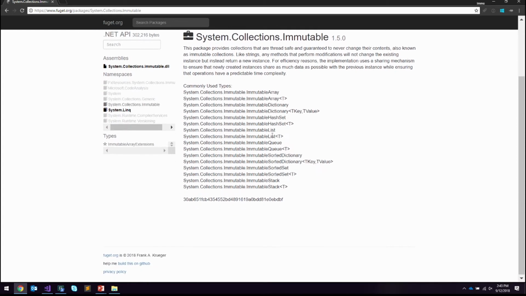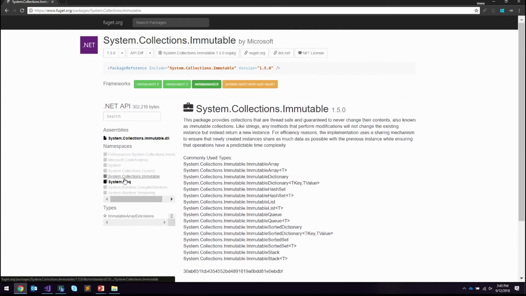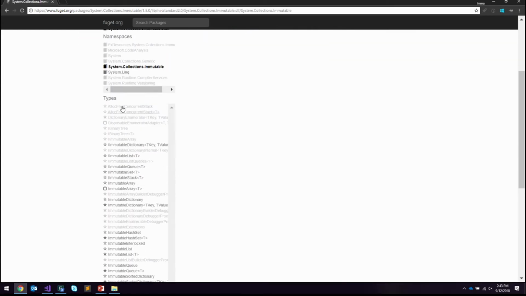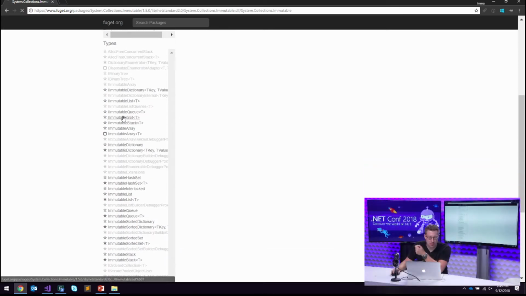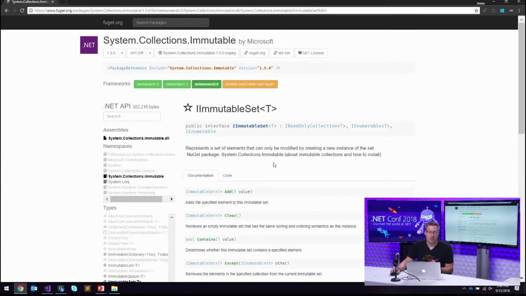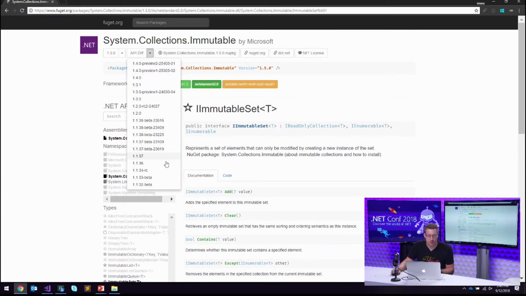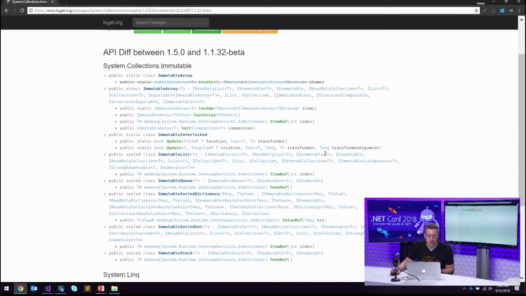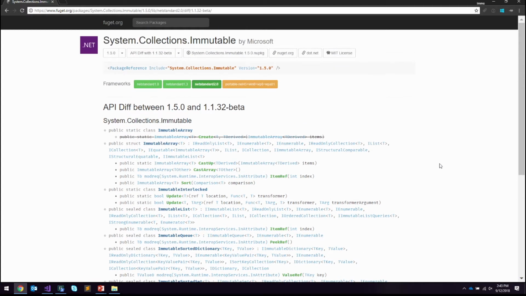So what's cool on this website is you can actually browse the contents of the assembly. So you can see, oh, there's an immutable namespace, there's an immutable set, and here's the API service of those guys. But even better, you can do diffing. You can say, OK, how does the current version of 1.5 differ from the 1.1.31? Boom, you get the actual diff on which APIs got added or renamed or removed. So it's a super convenient way.